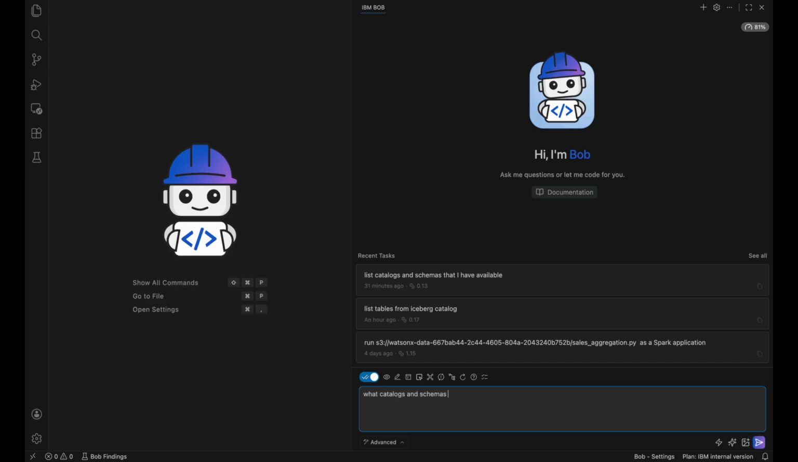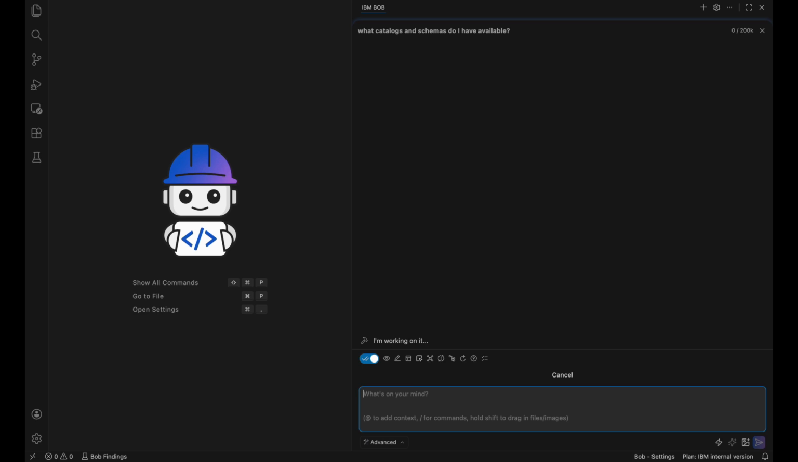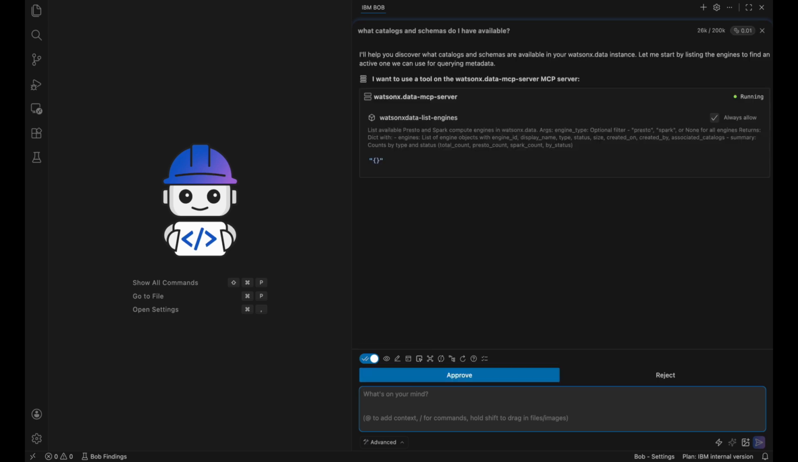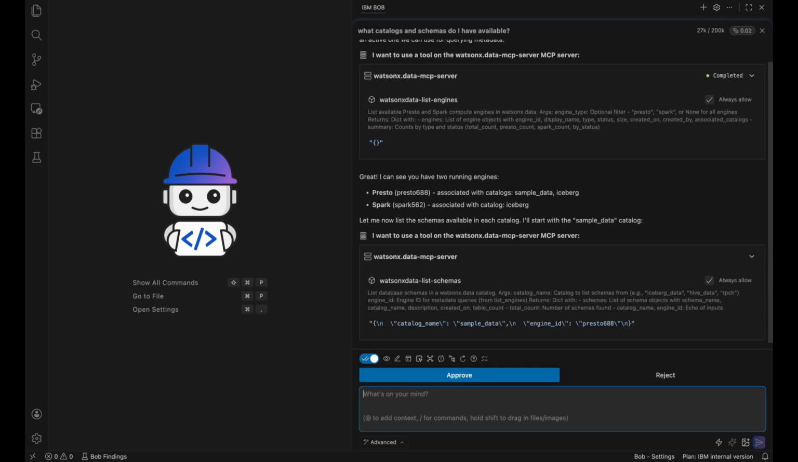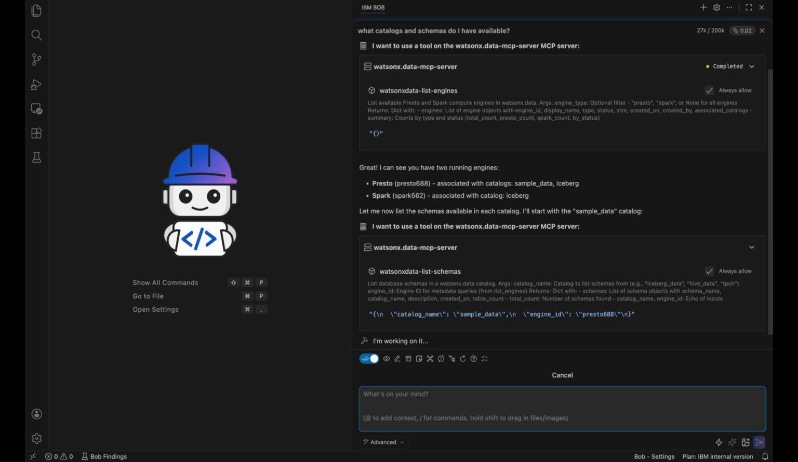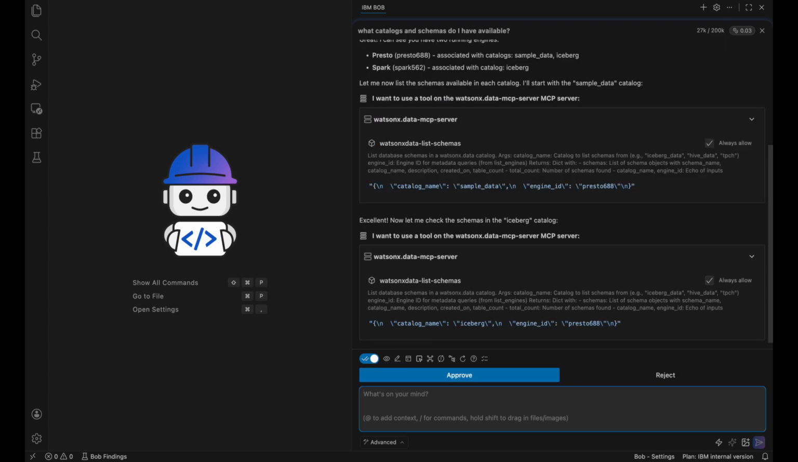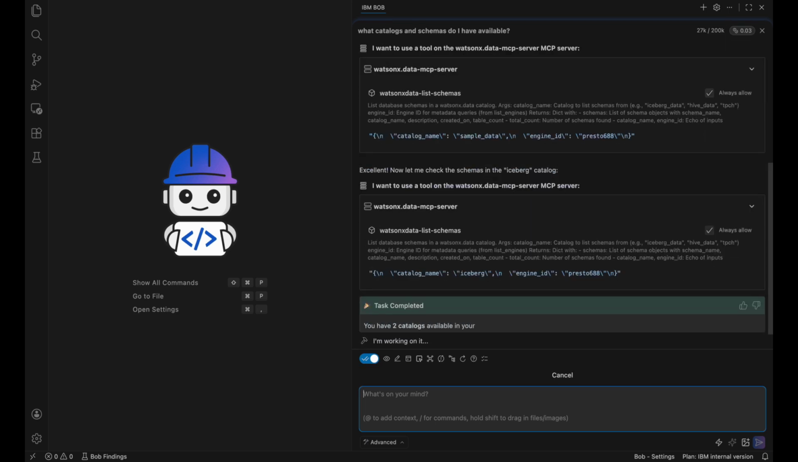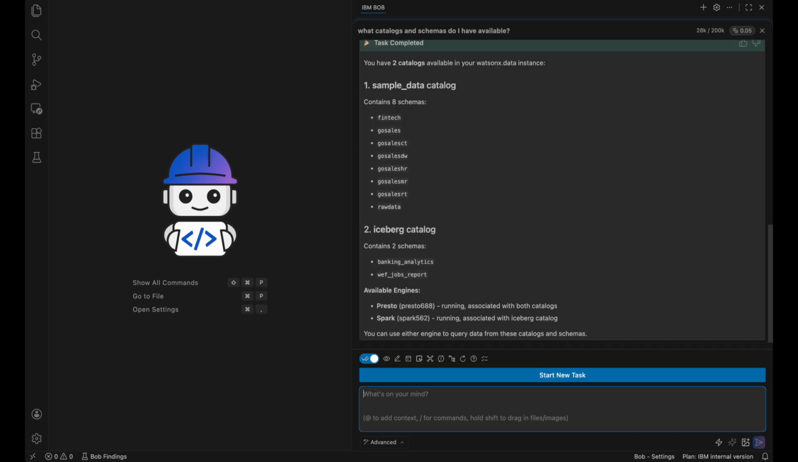I will ask what catalogs and schemas do I have available. If you are familiar with Bob, you'll notice that it clearly shows which tools are being used behind the scenes. So it's using list schemas, list catalogs, and here you have the answer. I have two catalogs. I also have my schemas under these catalogs and also the engines associated with these catalogs. From here, I could create, pause or scale engines, explore schemas, list tables, ingest data. So let's move to ingestion.